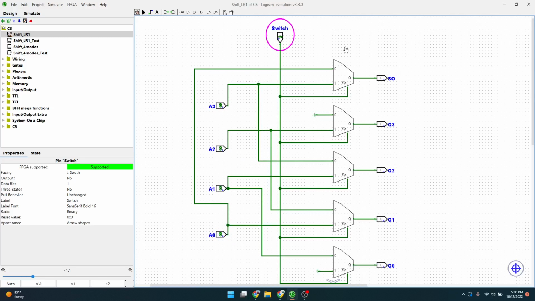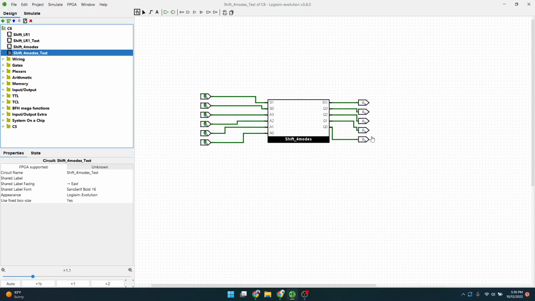It utilizes muxes to get this job done. And then we can go into another version of the shifter, but this time we have 4 different options. We can either shift left, have no change, shift to the right logical, or shift to the right arithmetic. And those are two different forms of shifting right. And so 0, 0 signifies shift left.